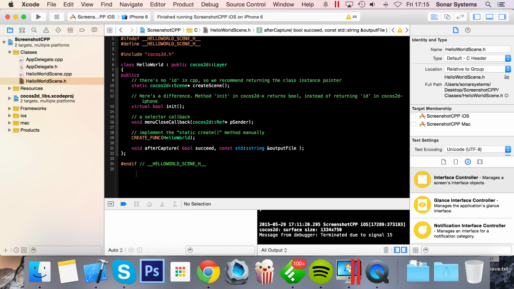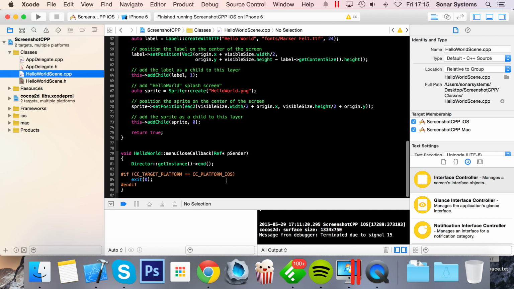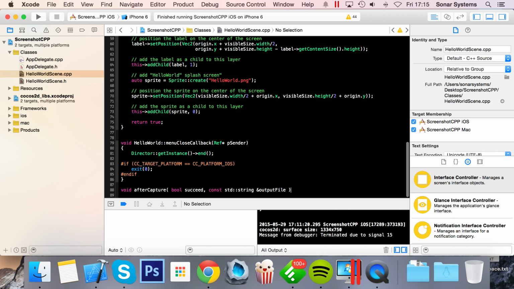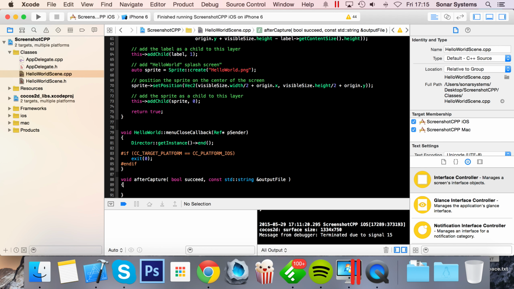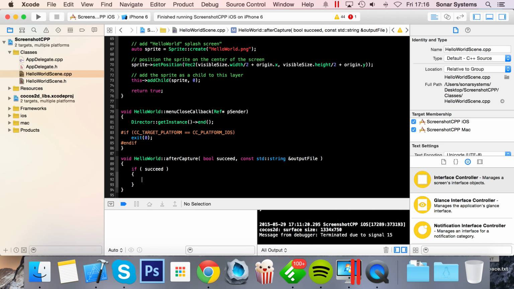Now what we're actually going to do is just copy and paste this to save some time. So if we scroll down and do the brackets and now do HelloWorld, inside here what we're going to do is check if succeed. This basically checks whether the screenshot has been taken successfully. If so, we're going to handle that, and if it hasn't, we're also going to handle that.